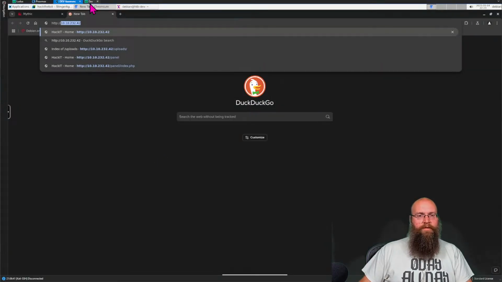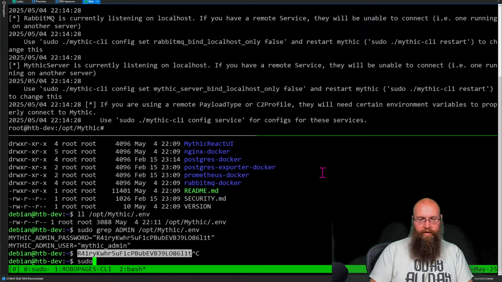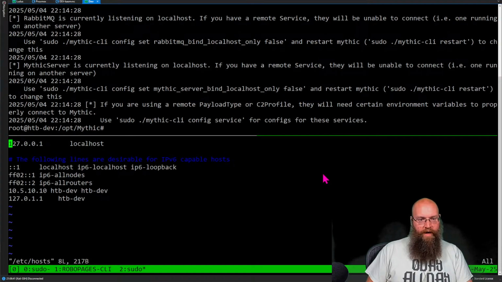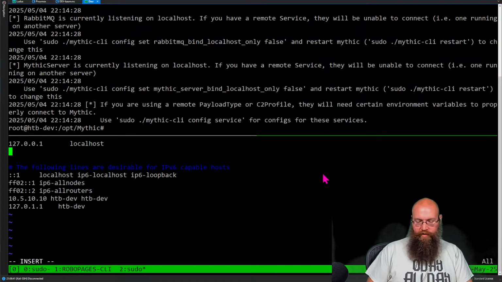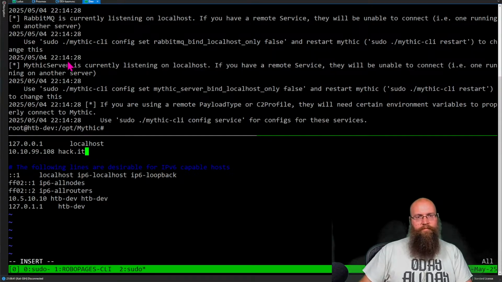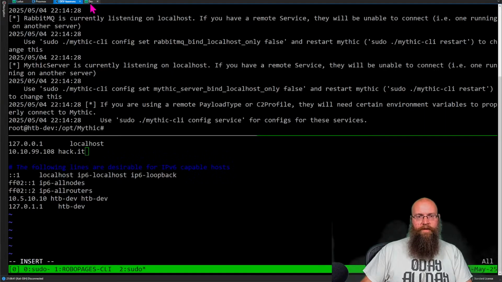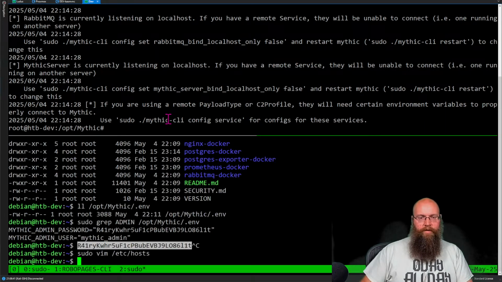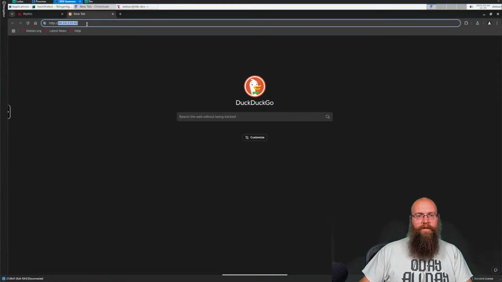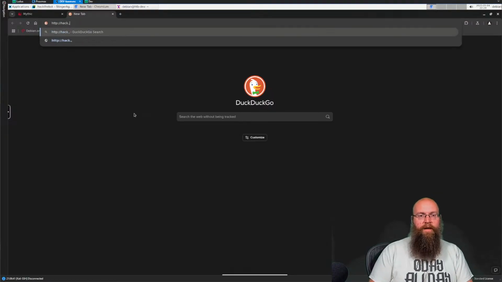What we'll do is, let's do a quick update. sudo vim /etc/hosts. And let's go add a host here. So that is going to be evil.it. No, hack.it. That's what we said. Say hack.it. Okay. So we'll save that real quick. And then what we can do is we can just hit hack.it.